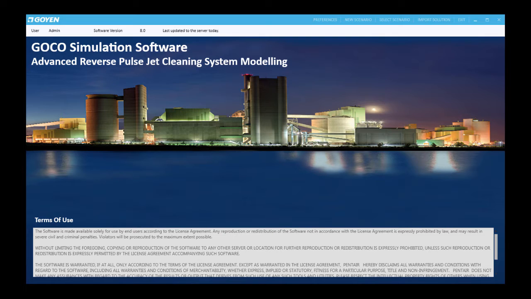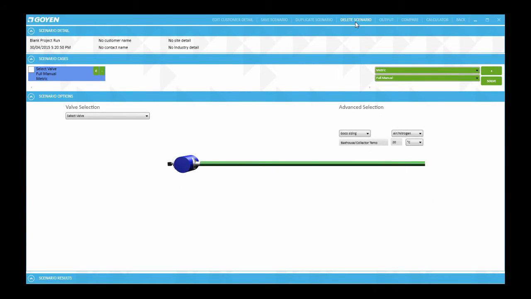video. If you haven't done so already, please start your version of the GOCO program. Once you're at the home window or landing screen, then navigate to the top bar menu and we'll select a new scenario with which to demonstrate the pleated bag filter option. You may select an existing scenario, but it will be easier just to start afresh with a new scenario. So we click on New Scenario, and then we see the layout for a scenario. We'll be looking, as mentioned, at the Scenario Options section.